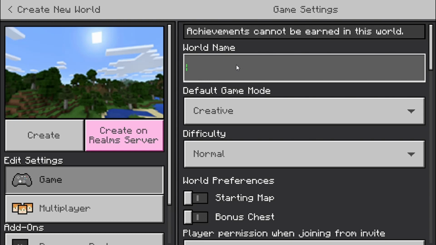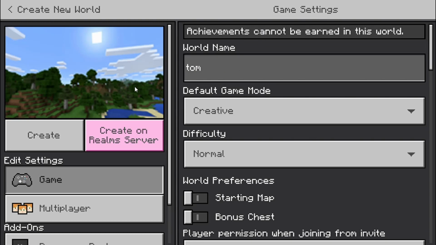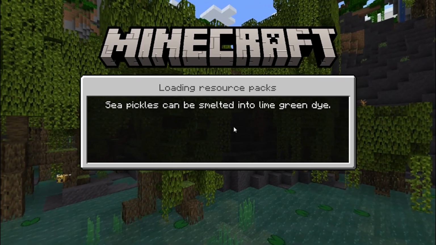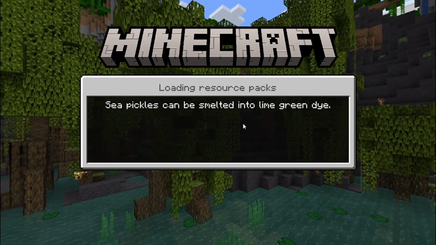Let's create a name. I'll call it Tom. And then when you get in, you're going to want to give yourself a command block.